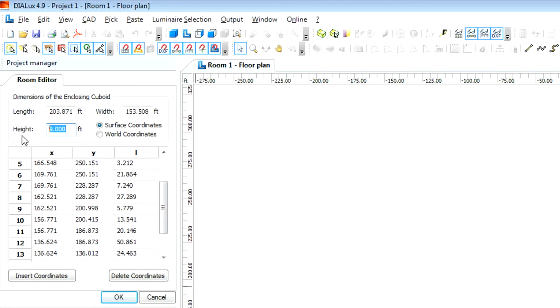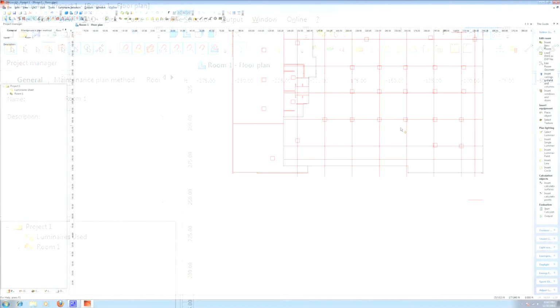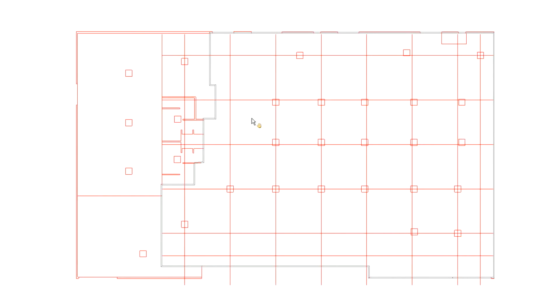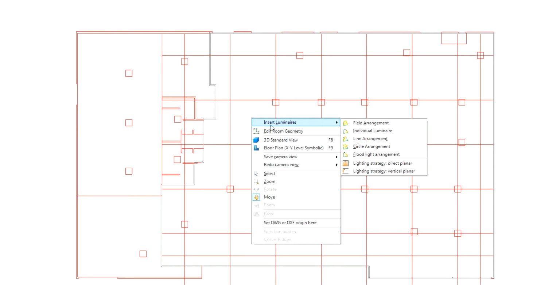And our room is 20 feet tall. Now click OK to accept it. And this black outline represents the walls of the room. Now let's insert our luminaires. We can right-click into our space, and in this case, let's choose individual luminaire.